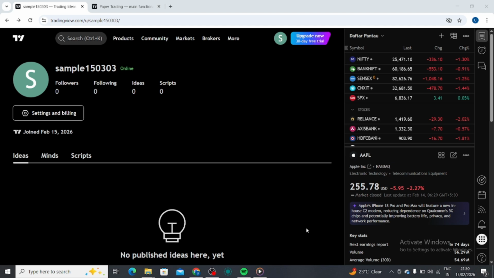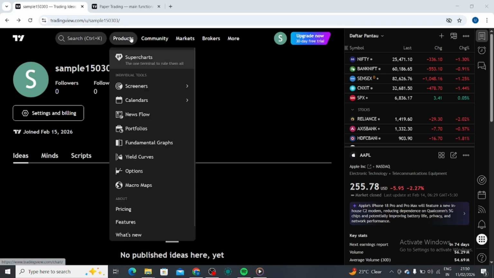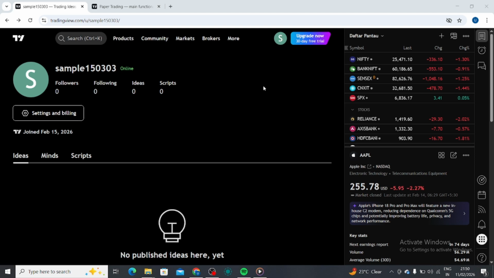Let's get started. First, open your browser and go to the official TradingView website. Once you're on the home page, click on the Sign In button at the top right corner. If you already have an account, log in using your email, Google, or Apple ID. If you don't have an account yet, click on Sign Up and create a free account. The free plan is more than enough to use the demo account feature.